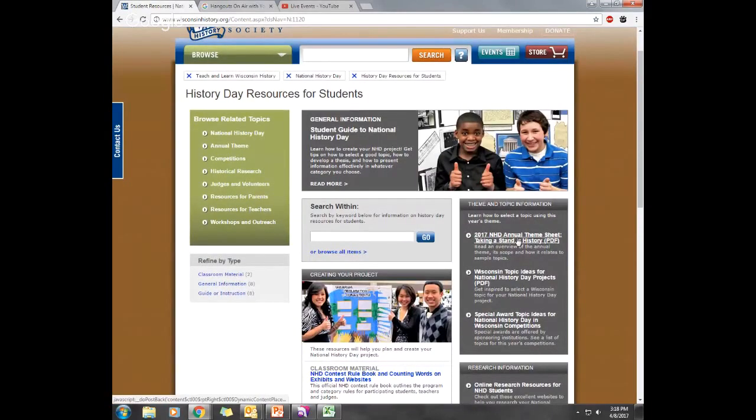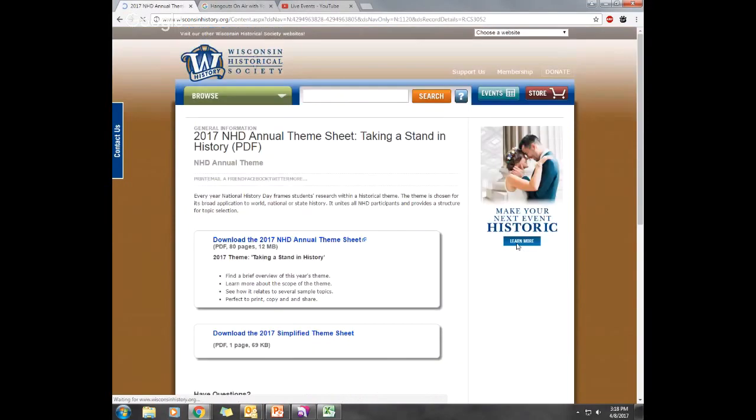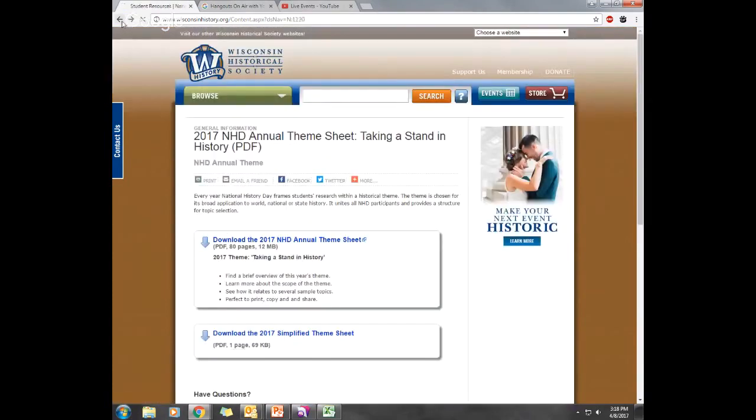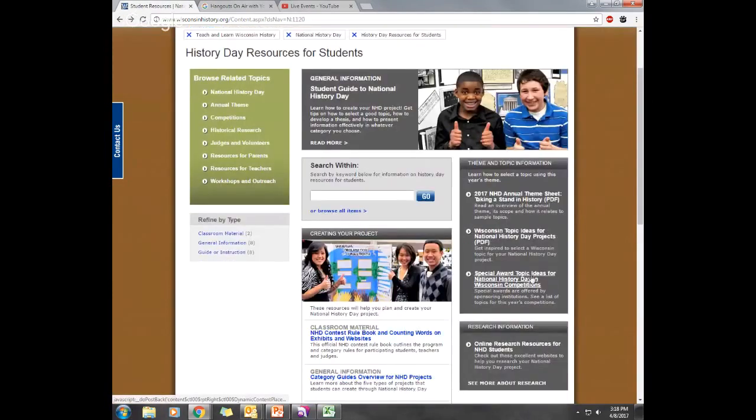Wonderful. So this is the theme sheet that we really want to push on students as well. I would suggest pulling up this sheet and picking 3 or 4 things that you enjoy from this sheet. There's the full one. I would say 80 pages is a little excessive for you guys, but that 1-page one, I think you'd be able to tackle quite easily. There are topic ideas for next year, and the online resources.